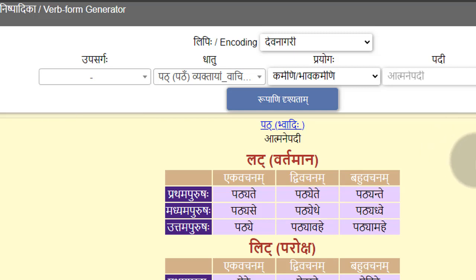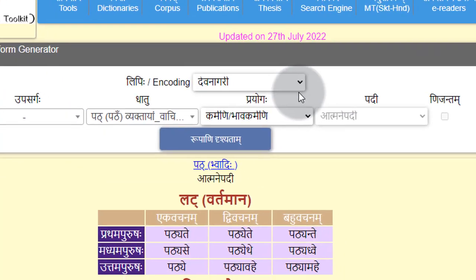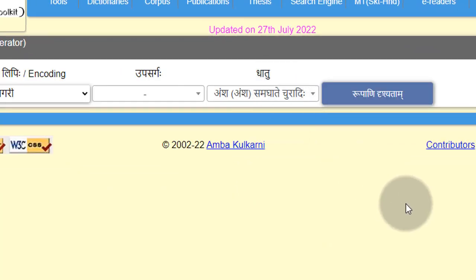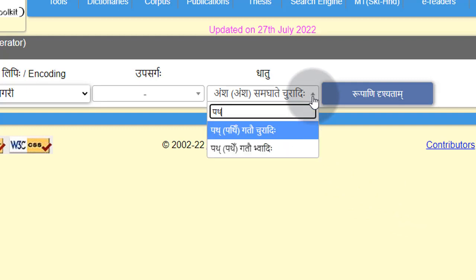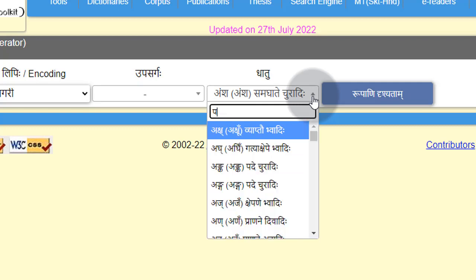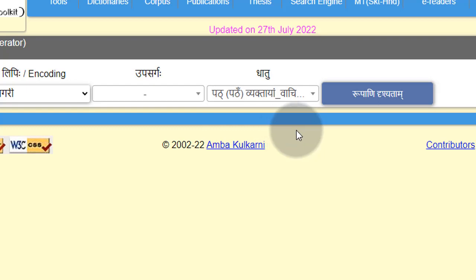Okay, these two I just gave some idea, and let me show Kridanta form. With Kridanta form, dhatu again I will select pat. So with pat dhatu we get patitavan, patitavati, patitum, patitavyam, pataniyam, prapatya. Like that we get so many Kridanta form. Patanam. Let us see that.